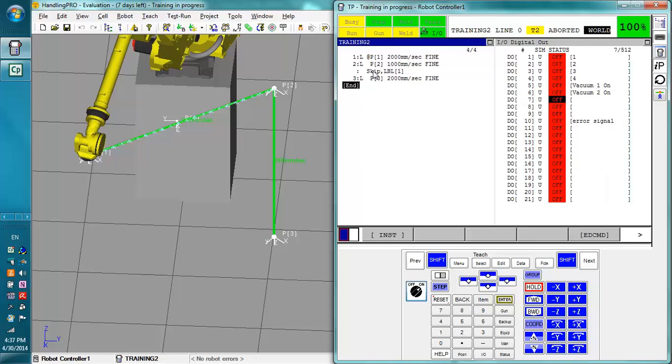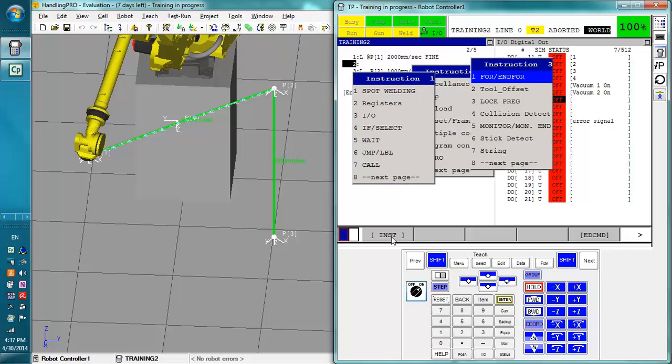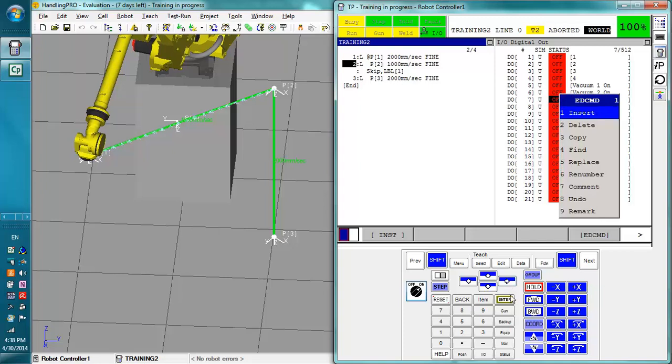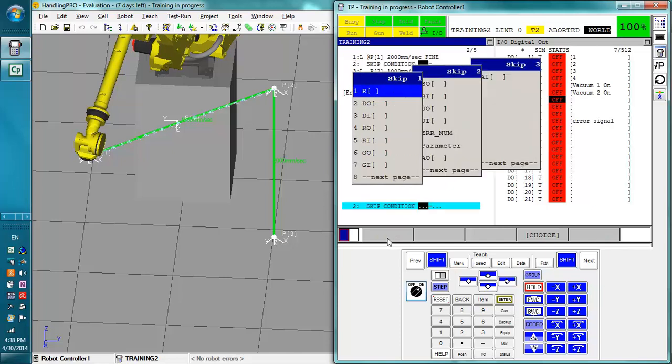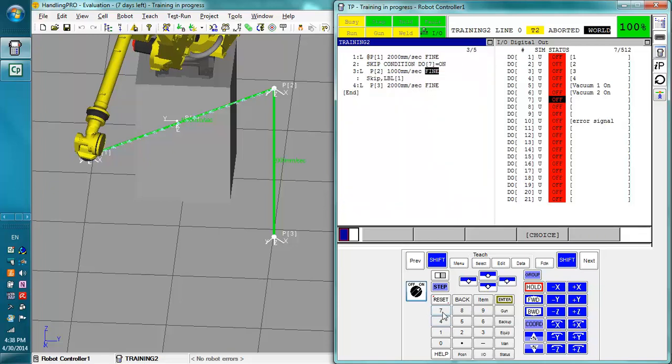Before we can use the skip function, we must set up the skip condition. So I'm going to insert a line, instruction, skip. Skip is equal to when DO7 turns on. So if we're moving to this position and DO7 comes on, then we will just continue on with the code. However, if we make it all the way to position 2, then we will jump to label 1.